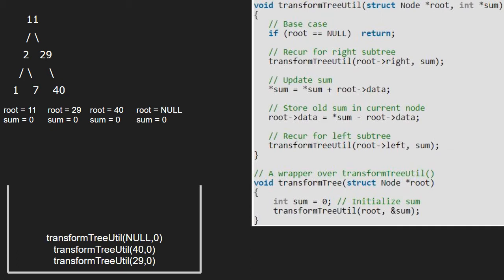As root points to null, we return to the previous call. Next, we update sum to sum plus root's data and root's data to sum minus root's data. So, sum will be equal to 40 and 40 becomes 40 minus 40, that is equal to 0. Then we pass the left child of 40, which is null. So, root will again point to null. As root is pointing to null, we return to the previous call.